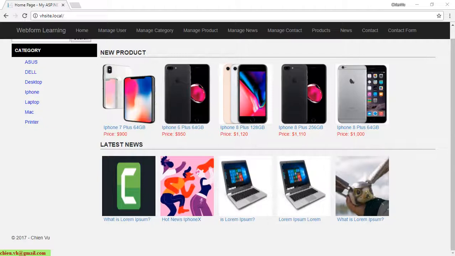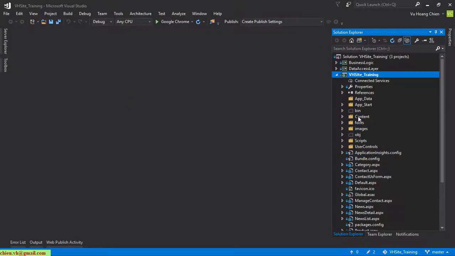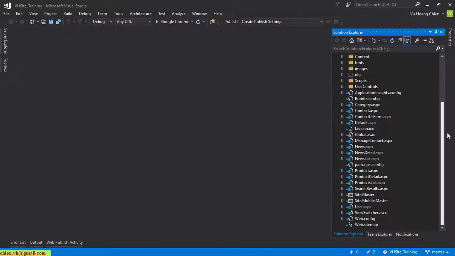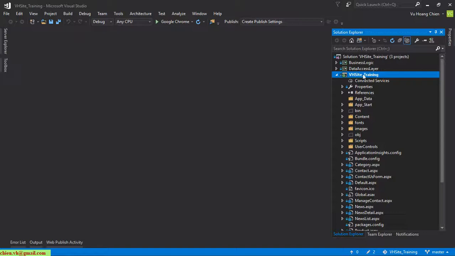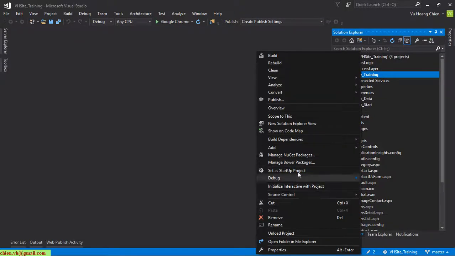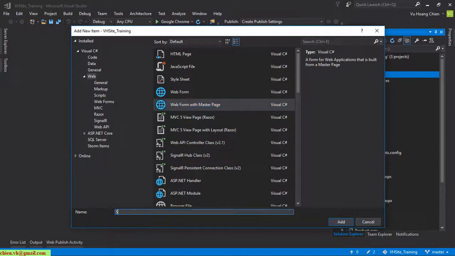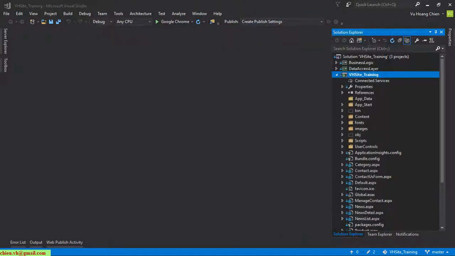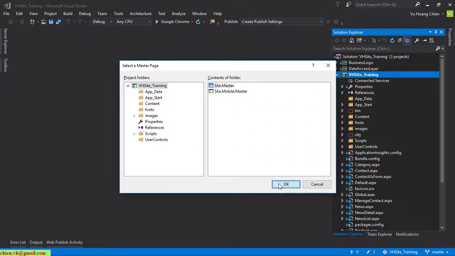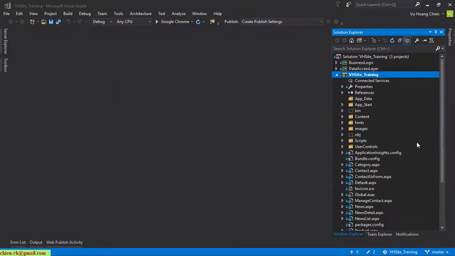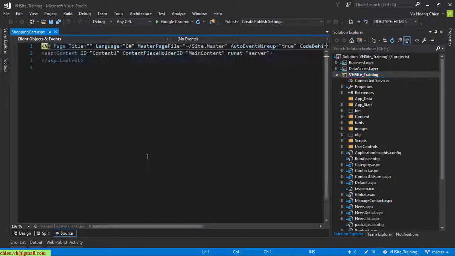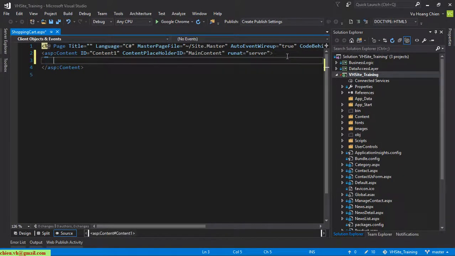I will open the Visual Studio. Of course, I have to create a new page first, which is the shopping cart. Select the master page. Okay, cool. I will leave it as default. I will enter some testing text here. Okay, save it.